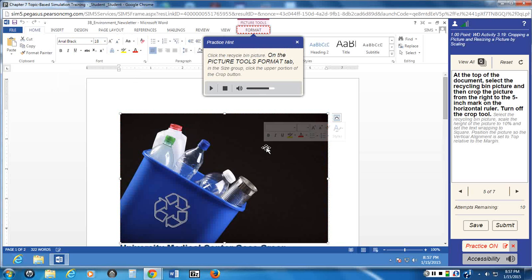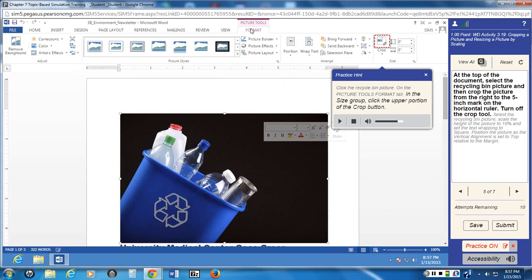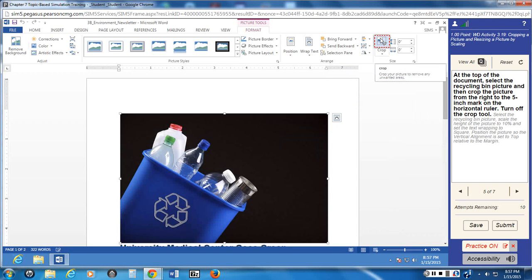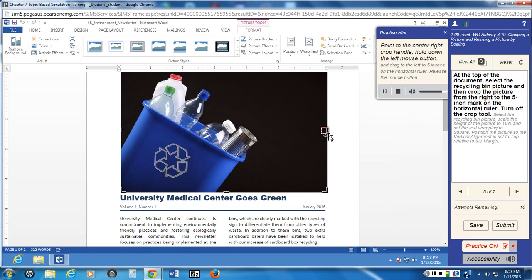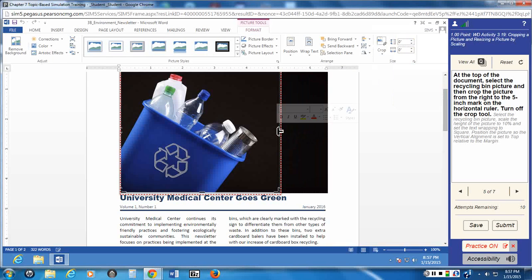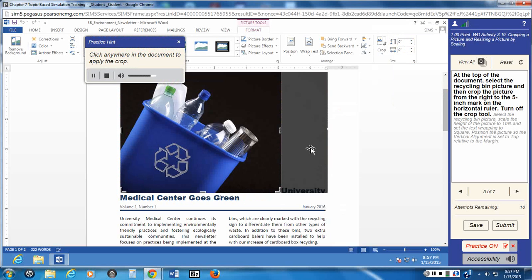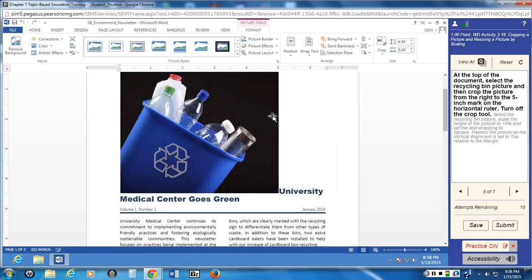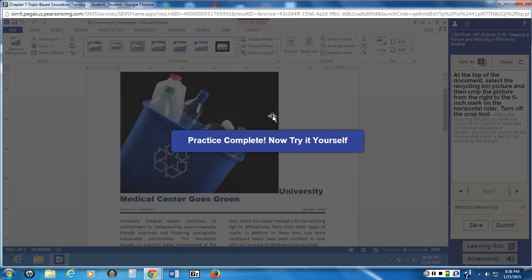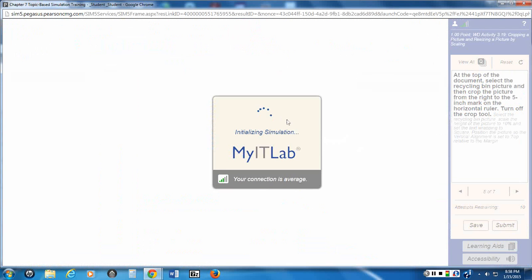So I have to click it. On the Pictures tab, click Format. And then in the Size group, click the upper right here, Crop. So they make you do it by following it. Hold down. And then move it over to the 5-inch on the ruler. Click anywhere in the document to apply. So it tells you, and you have to do it each step by step as it tells you. So it's over now. I have to do it myself.